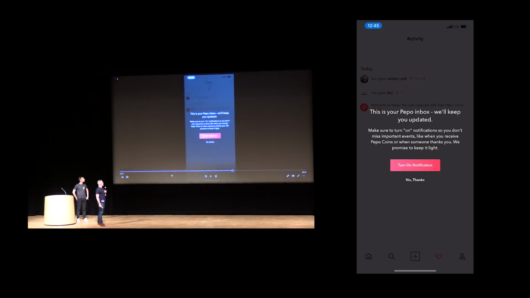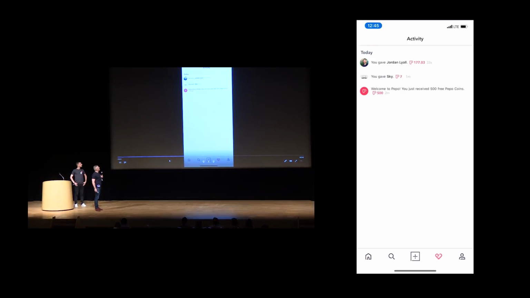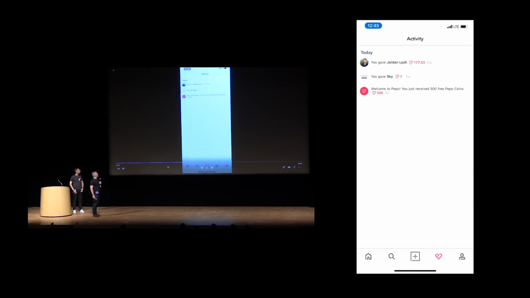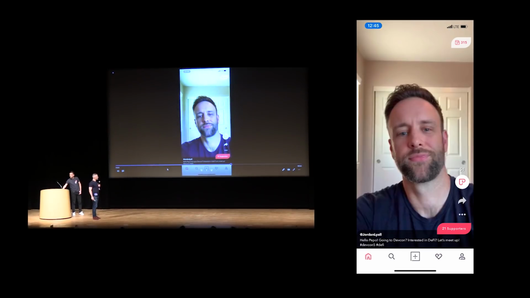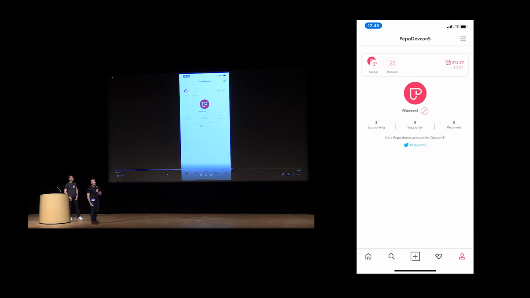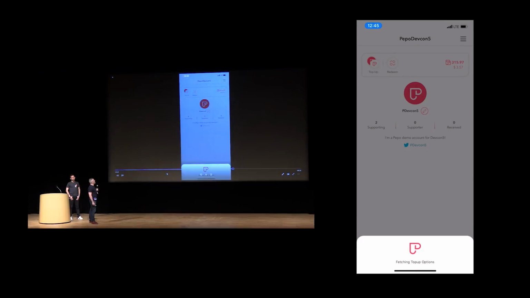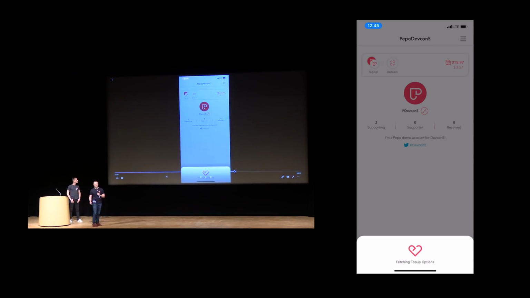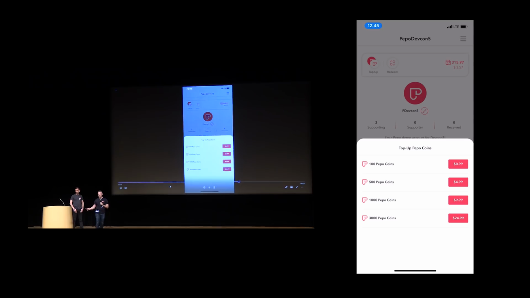So now back in the app, a few other things to show you. We have an activity feed of all the activities that I'm taking within the app. If I go and visit my profile, here's a couple of key innovations that we have. So first, if you need more Pepo coins besides the 500 that we give you, you can top up. And you can top up with Apple Pay and Google Pay.